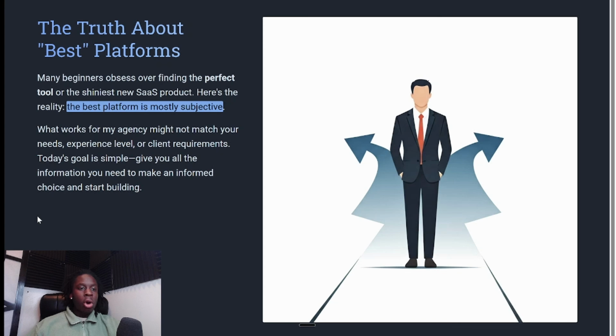Before we get started, I just want to go over a major disclaimer. With this, it's just the truth about the quote-unquote best platforms. Many beginners obsess over finding the perfect tool or the shiniest new SaaS tool, but in reality, the best platform is almost always subjective. What works for my agency might not work for yours because of many different factors, maybe your clientele, who you serve, and maybe just your values and what you want out of the voice agent. So it's not all going to be the same. What's the best for me may not be what's the best for you or the next person. So with that, I will just be going over the general facts about each of these platforms and leave it up to you to see what you think is the best.